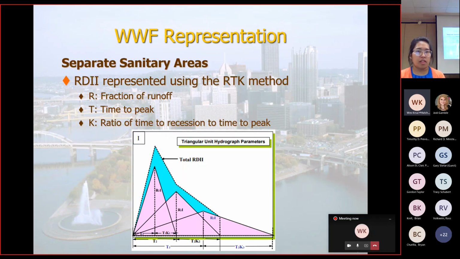For separate sanitary areas, those wet weather flows were generated using the RTK method to represent RDII. And the RTK method is just 3 unit hydrographs. You have the short term, that's the first triangle, medium term and long term response. R represents the fraction of runoff. T is the time to peak, the peak flow. K is a ratio of time to recession to time to peak, which is just the slope at the tail end of the response.